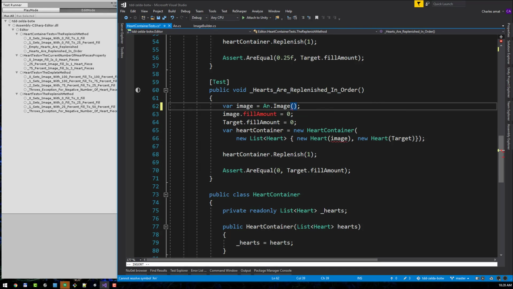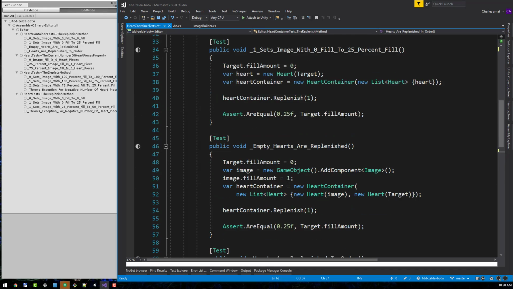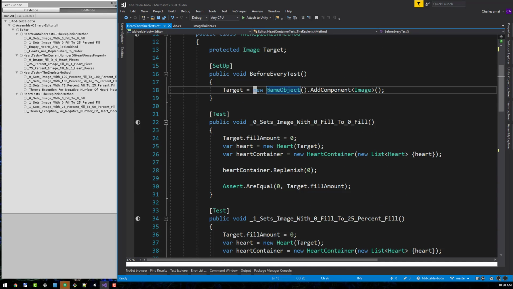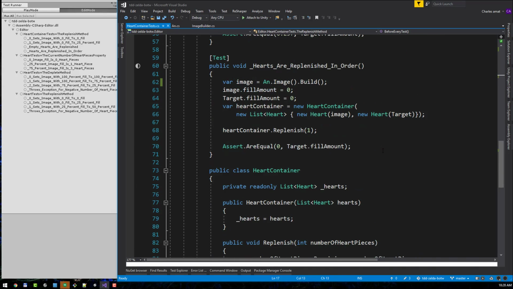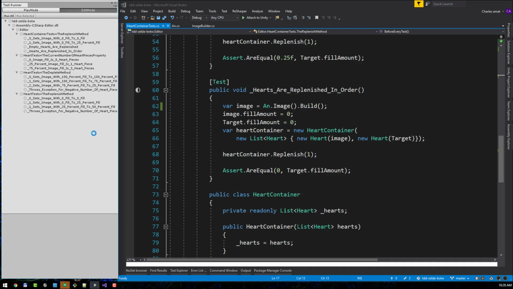This one uses 2 images. The first one is created right here in the test method, and the second one is instantiated in the setup method. Alright, let's run the test to make sure we didn't break anything.